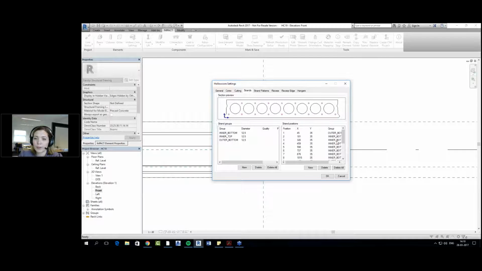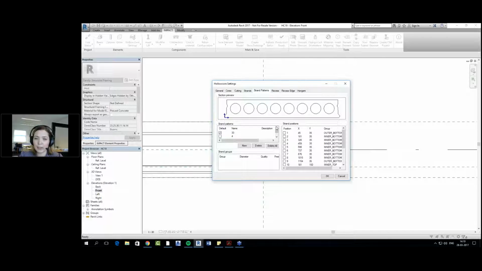Talking about strands, we have all the strands predefined in here. For example, the top ones are here, bottom and outer bottom. So you can make the diameter or quality of strands you want to have in your project. But those strands are basically used for strand groups. So if I have a strand group of 33, for example, I have to make a checklist of the strands I want to use for this group. So for example, group 33 includes those strands that are visible in this dynamic view.